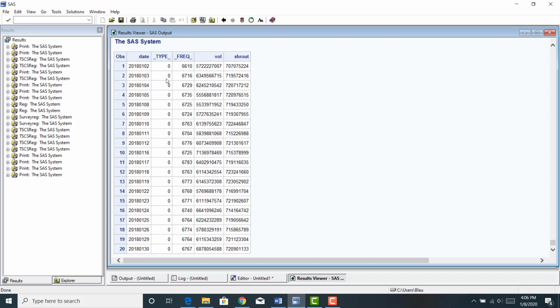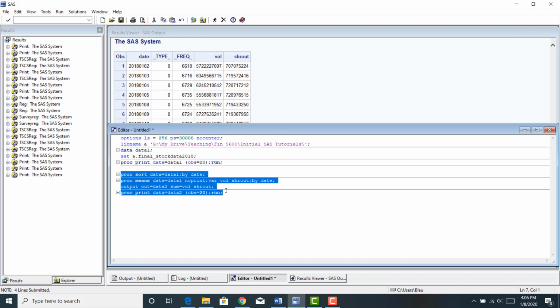SAS works on this pretty quickly here, and you can see that this is the total amount of trading volume for all of the stocks in my sample on that particular day. Likewise, this is the sum of all of the shares outstanding on that particular day. I've got to do something here.